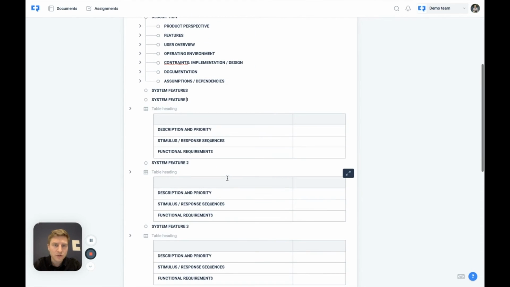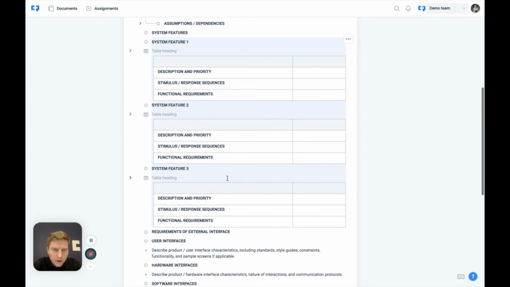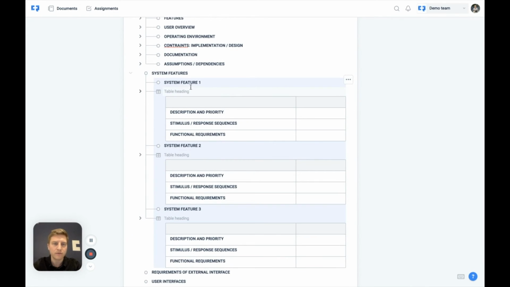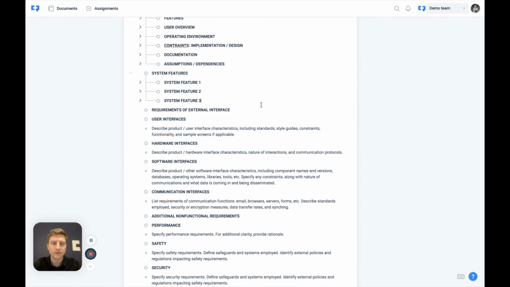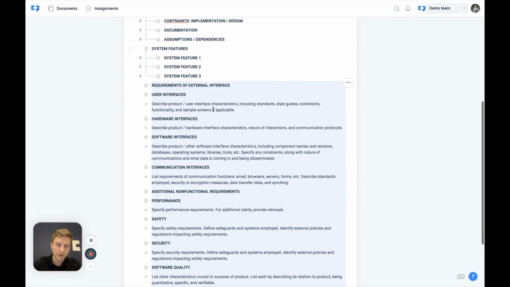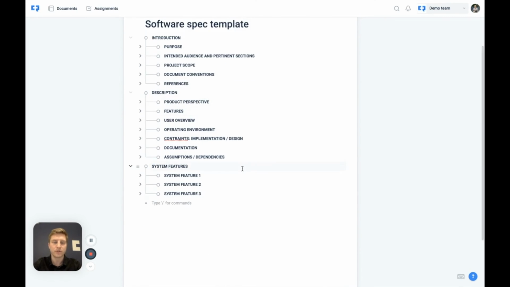Here we have system feature 1, system feature 2, system feature 3. I guess all of those go under system features. And then we have this one that's a sub of the system feature 1. And then we have 2, the same goes there. Yeah, something like this. Actually, for clarity, I would have done the same here, but I will just delete it.